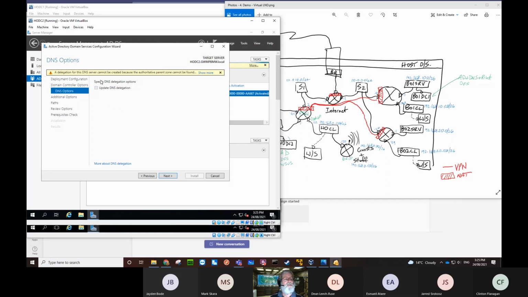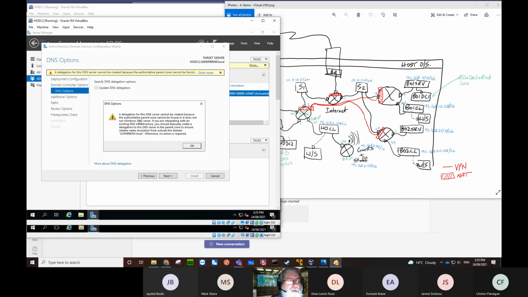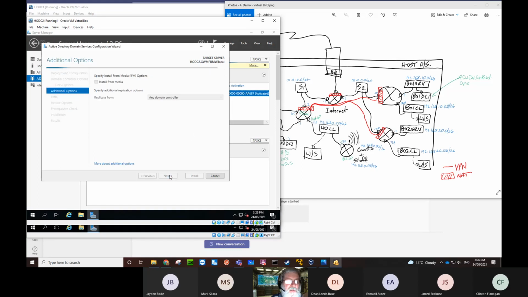Specify the DNS delegation. The delegation for this DNS server cannot be created because the authoritative parent zone cannot be found. Show more. Okay, so if I'm integrating into an existing DNS infrastructure, you should manually create a delegation to this DNS server in the parent zone to ensure reliable name resolution from outside the domain. Otherwise, no action is required. Okay, so let's go. No action is required. Next.